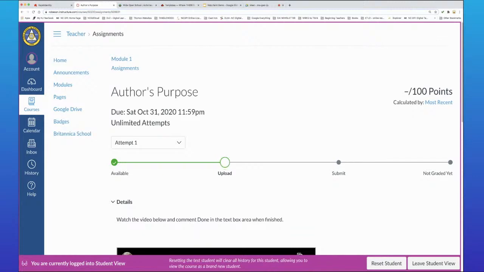Now you'll notice right off the bat it looks different. They have the date that it's due at the top. They have unlimited attempts on this assignment, so they would already know that. But what it does show is what attempt they're technically on, but they have something new here. They have a status bar.